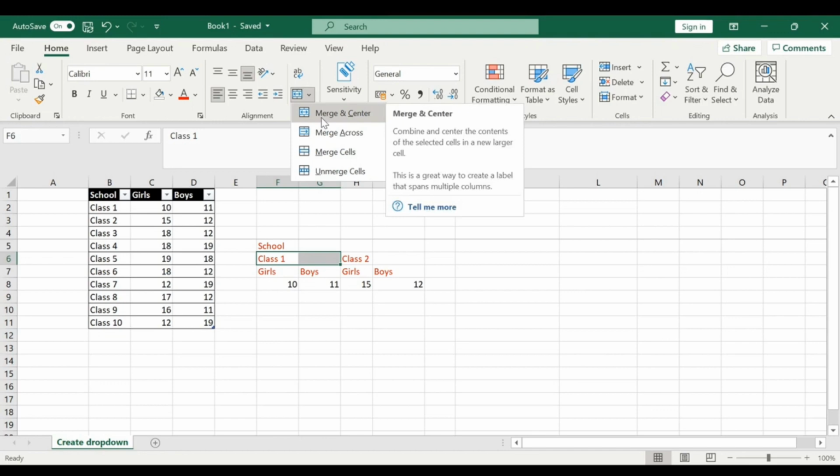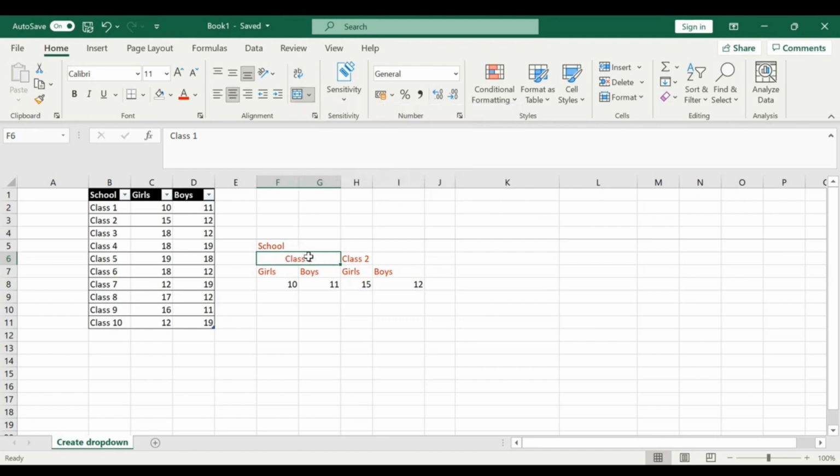That means it combines the two cells and centers the content in the selected cells. It's a great way to create a label that spans multiple columns. Like to create the label for girls and boys of this class, I am using merge and center. I am clicking on that. There you can see now two cells are merged and the content comes into the center.